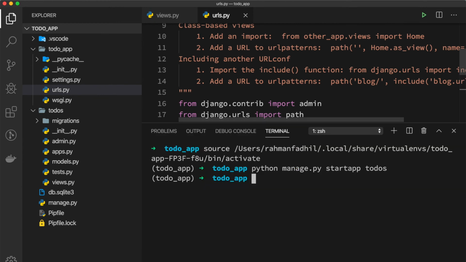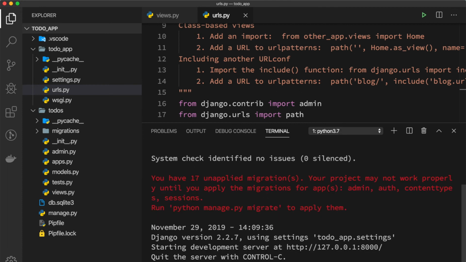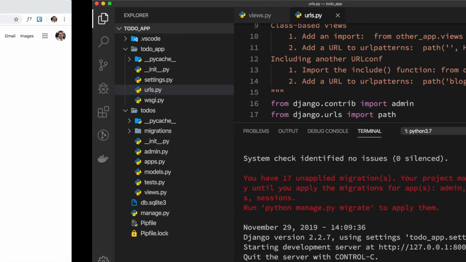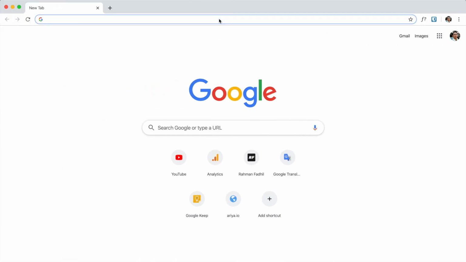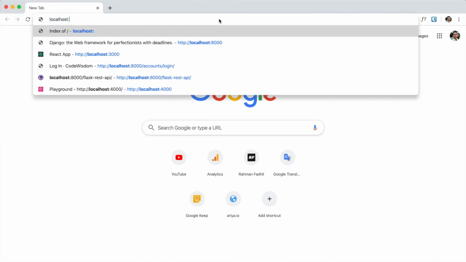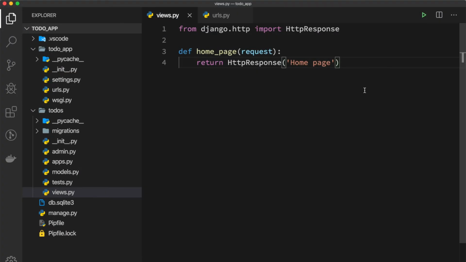Now we can open up our terminal and run our server by running python manage.py runserver. So our server is running, and here we can open up our browser at localhost:8000, and yeah, we got our homepage. Cool.